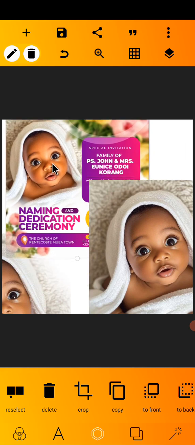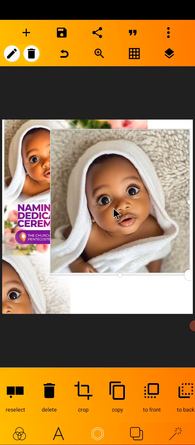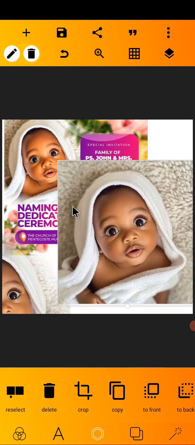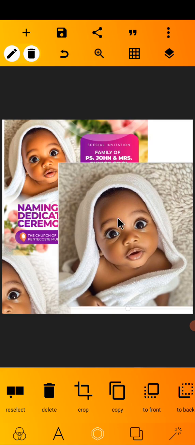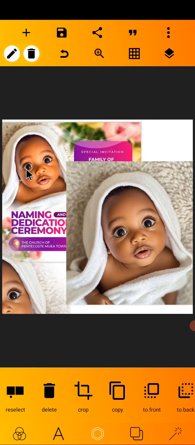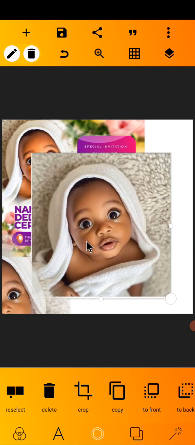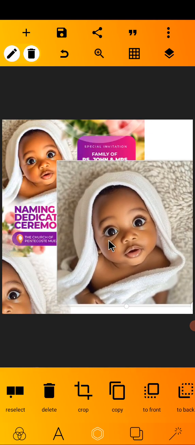Now you can see on the flyer that the model image is brighter than this, and this is the original image. That is, this is the before and this is the after. I don't know if you're understanding. The model image here is brighter than this image, and this one is the original image.